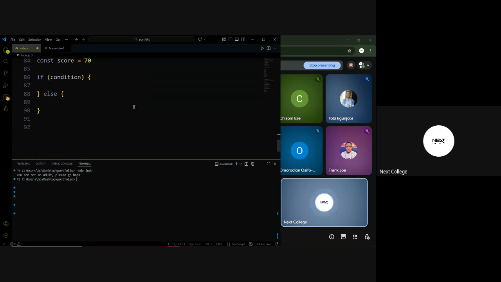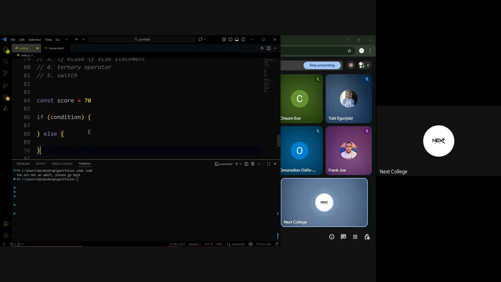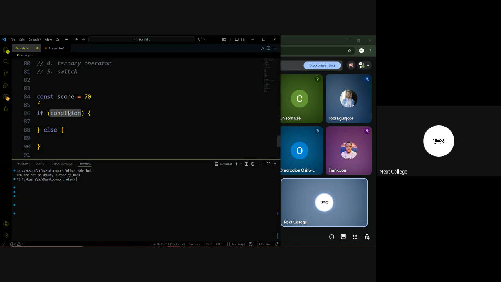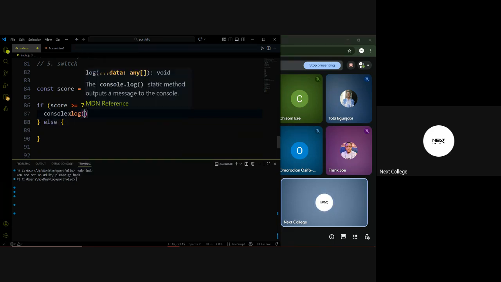Okay, so let's see how we can achieve that. It's just a combination of if else statements, okay? Just as the name implies, if else, if else. So we're just combining more than one if else statement. First of all, this is the condition. So we can check if the score is greater than or equal to 70. All right. So what are we giving this person? We say console.log grade A. Okay, I'm just going to copy this.